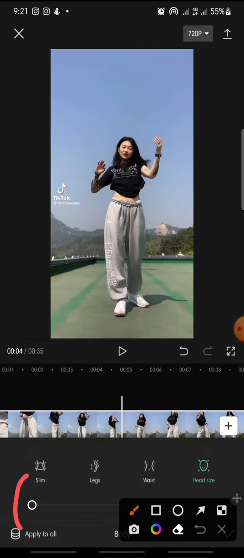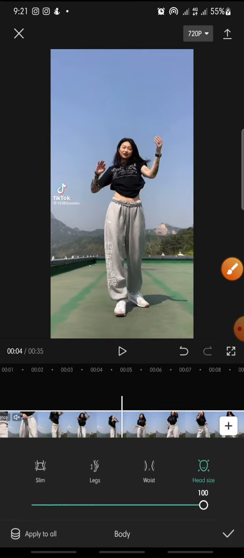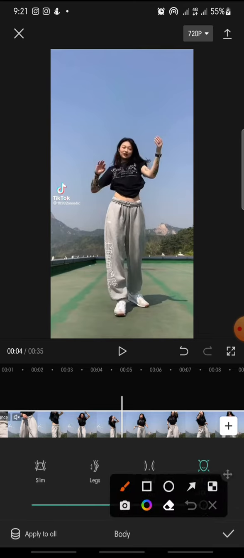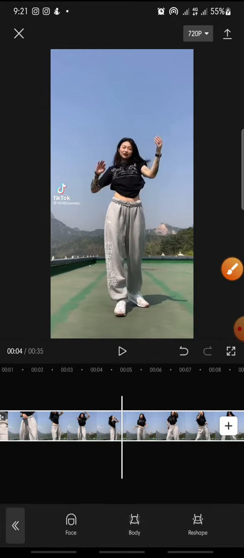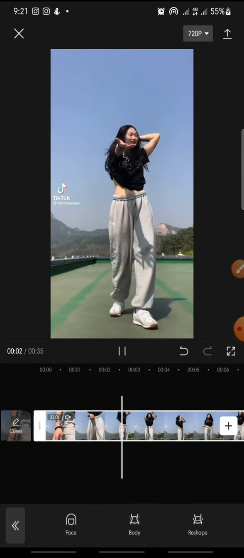In here you just swipe left or right to resize your head like this. After this, you can click the check icon at the bottom. Finish. So that's how to resize your head on CapCut apps.